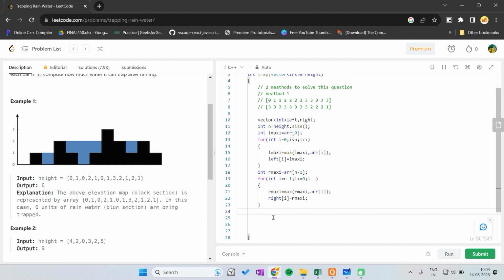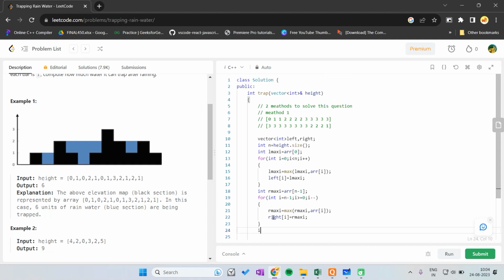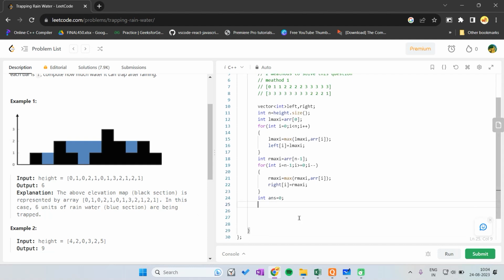Now what we're going to do is int answer equal to 0, and iterate over all the values, i equal to 0, then i plus plus. Answer plus equal to: first find the minimum of left of i and right of i, and just subtract arr[i] from it. Just return answer. As simple as that.